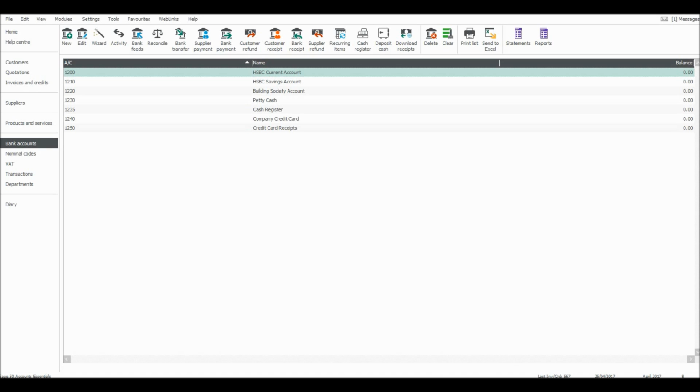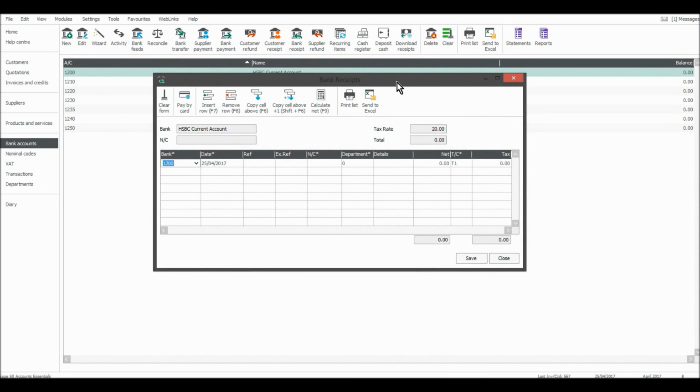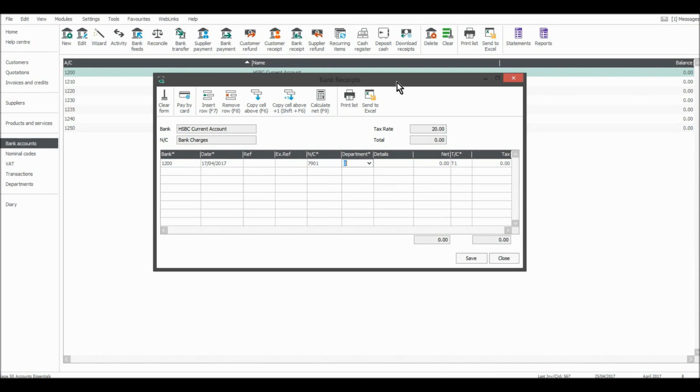To record that sort of receipt into the bank account, simply highlight the bank account you wish to record the receipt. In this case, it's going to be the HSBC current account. Click on bank receipt. You'll get one of these boxes appear, which you should be familiar with by now, and you can put in the details. So it was on the 17th of the 4th, 2017, and it was a bank charge that was refunded. So I'm going to put that as £3, and it had no VAT, so T9.